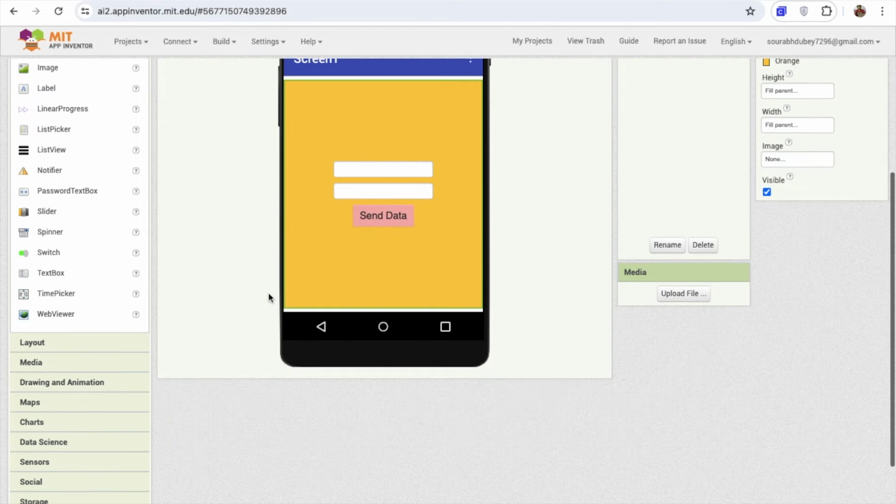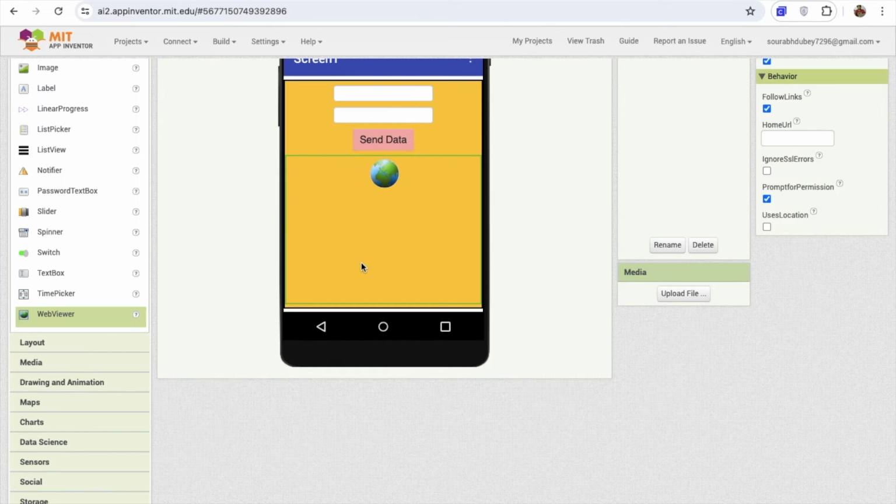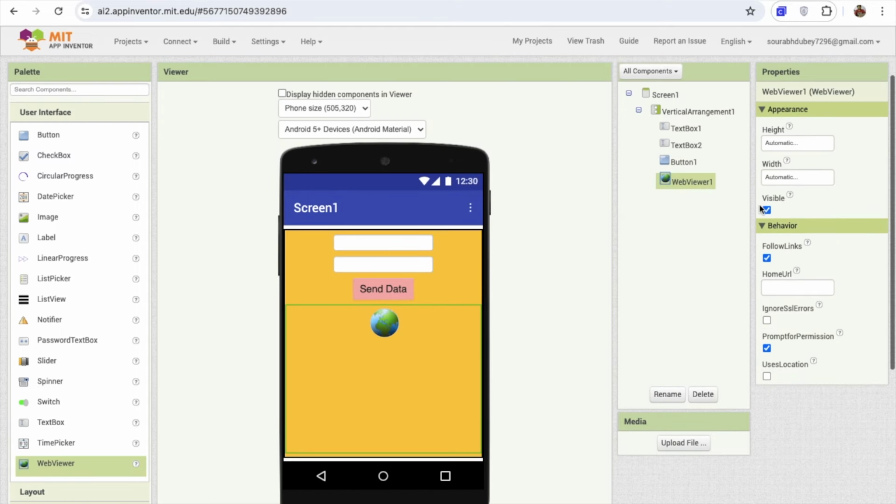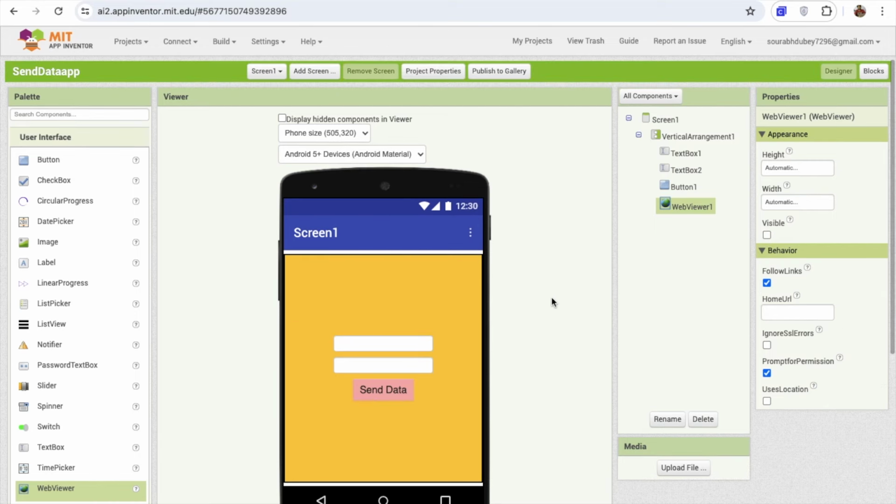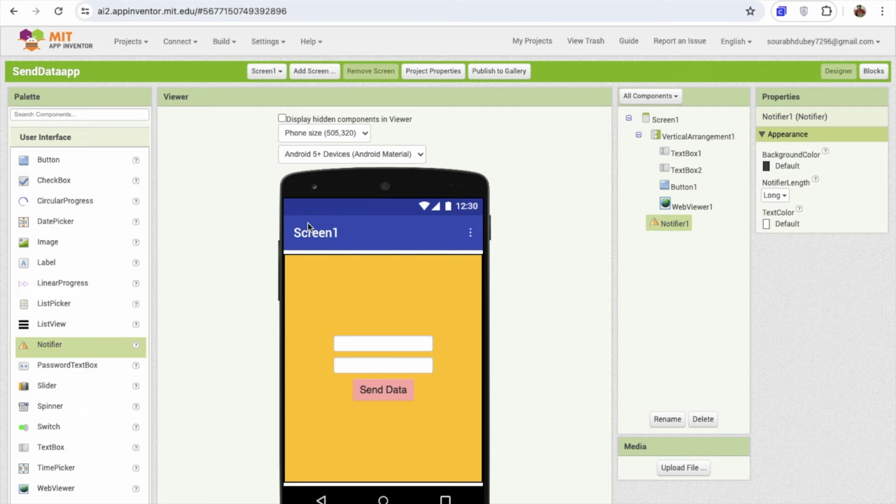Done. Now on the left side you will find the web viewer. Just drag and drop this and make it visible false like this. Done. I'm going to use one notifier too, so just drag and drop this. Done. Now here we need to create the Google form first.